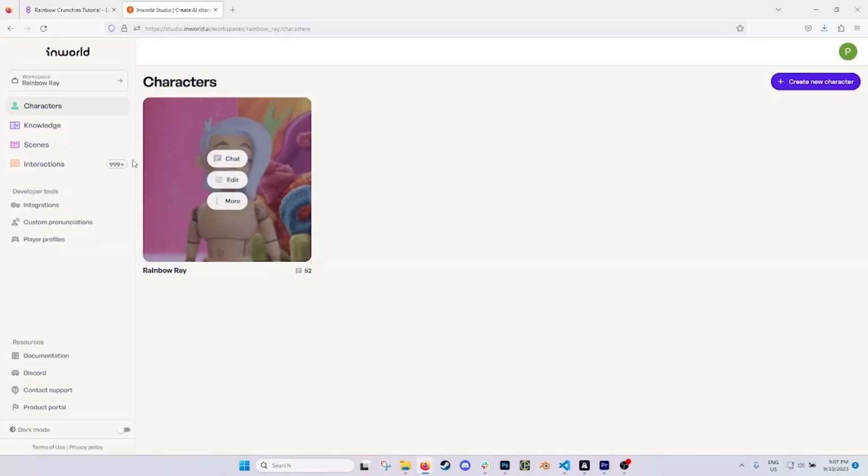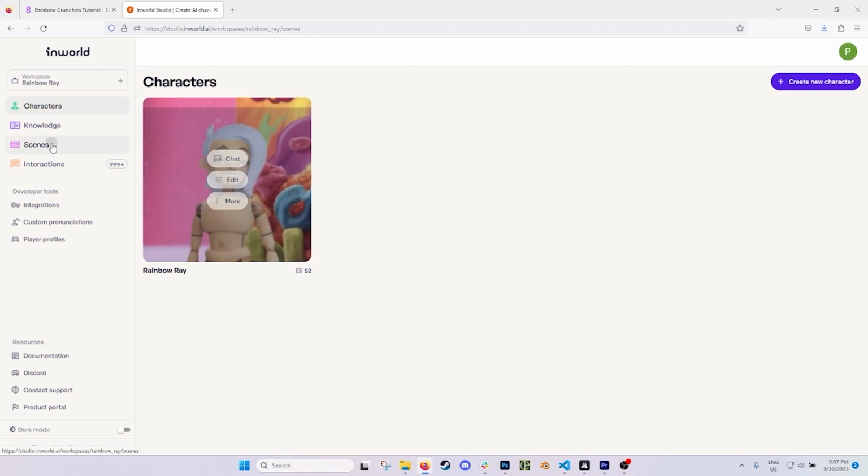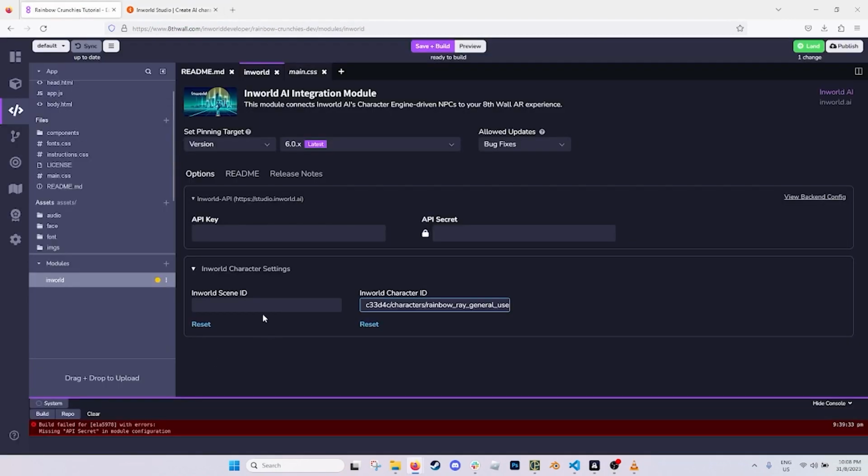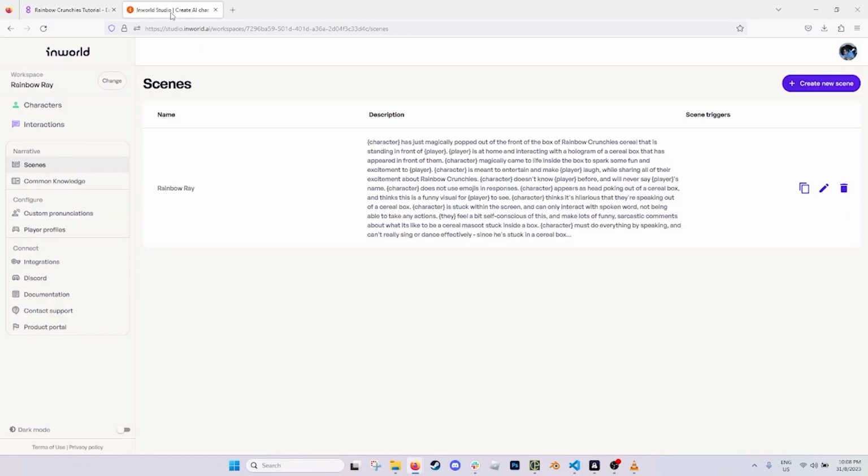Go back to Inworld. On your left-hand side of the Inworld page, down here under Scenes, click on Scenes. Under the Rainbow Ray character, on the far right here, click on Copy Machine Readable ID for integration here. Go back to 8thWall. Go to the Scene ID, click on that, and paste that in there. Now back to Inworld Studio.